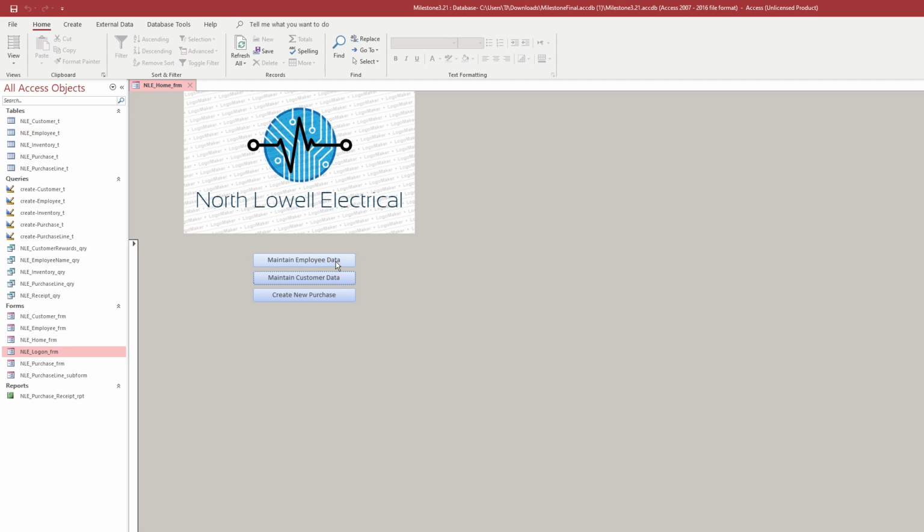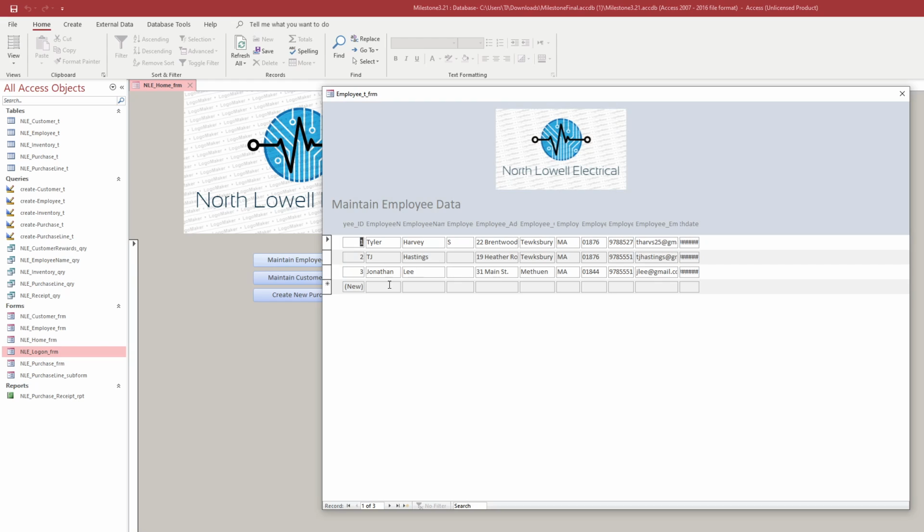So let's say, for example, we get a new hire and we want to go to maintain employee data. You'll see that we have the three options that were shown in the login screen, and we want to add a new employee, Rowdy Riverhawk, local celebrity, and 100 Pawtucket Street in Lowell, Massachusetts. 01852, I think, is the zip code. Could be wrong. And we'll put in the phone number, 978-934-4000.